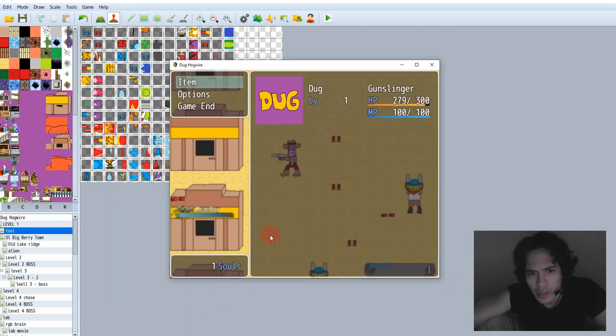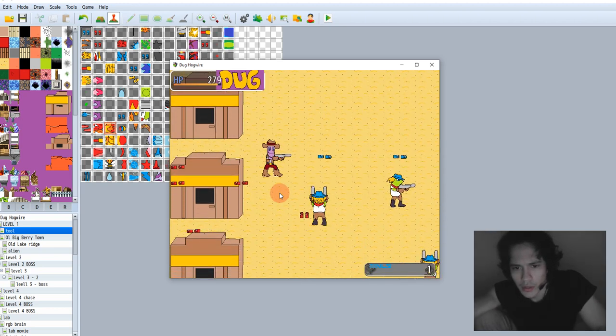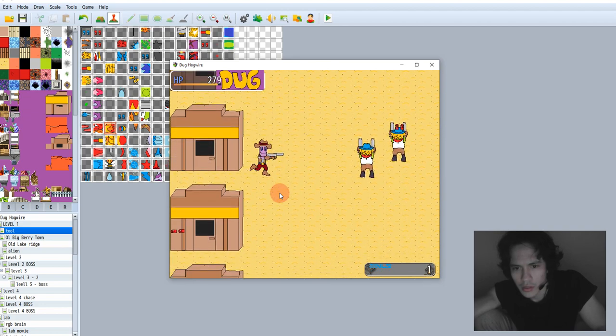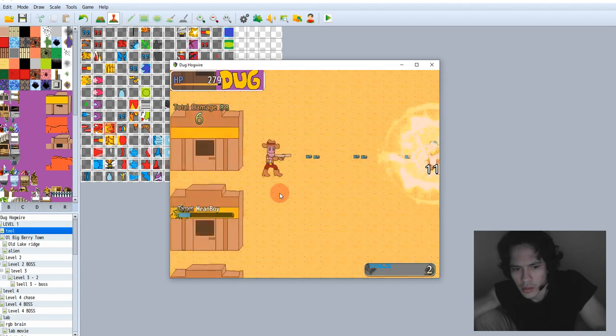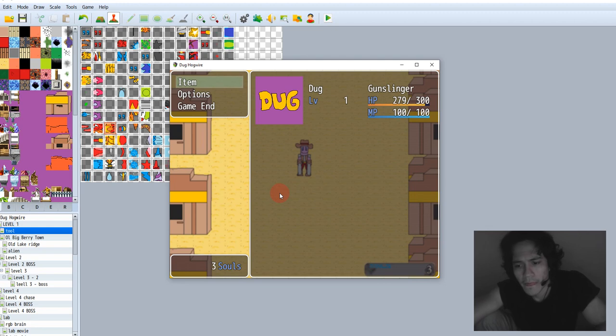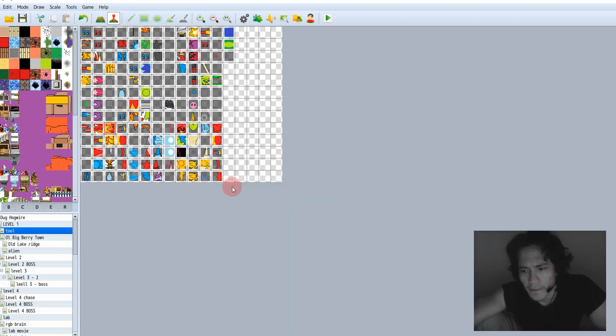So now when I go to the game and I press it, you can see it works. And then I can actually hit these guys. So yeah, that works. And then that's how you set up the tool map. And that's basically all I want to tell you for this video, just how to set up the tool map.